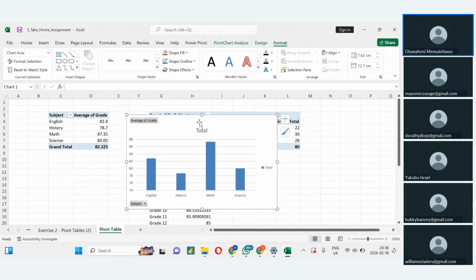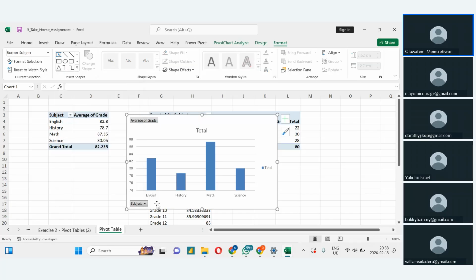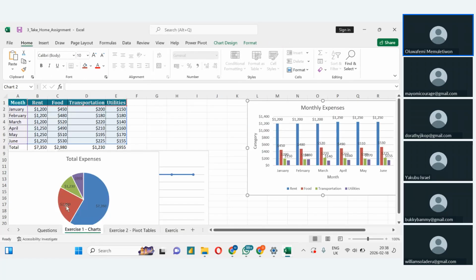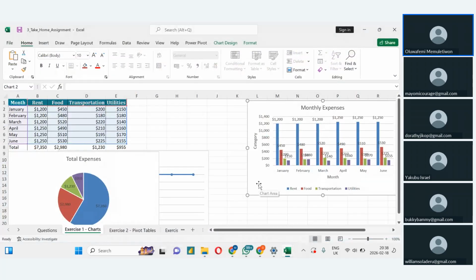So can you see? Straightforward. Now look at this. It is adding some extra things. Average grade is telling us subjects here. You understand? It is adding some little filters, unlike normal charts. Let's go to that first one. That is not adding it for us. See the normal chart, all those things is not adding it here. So let's go back.